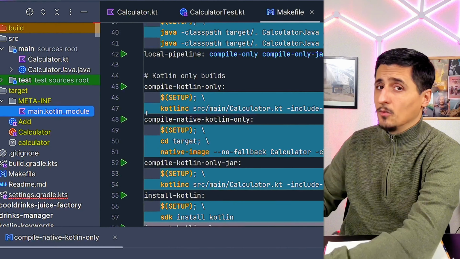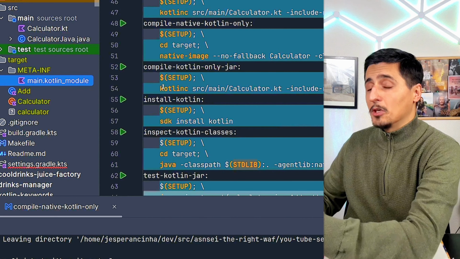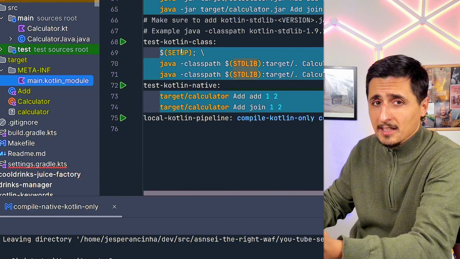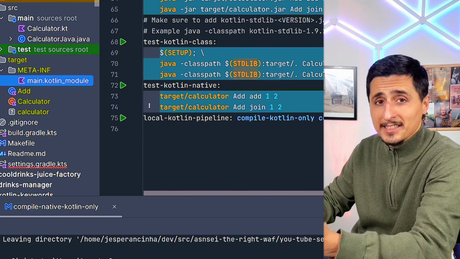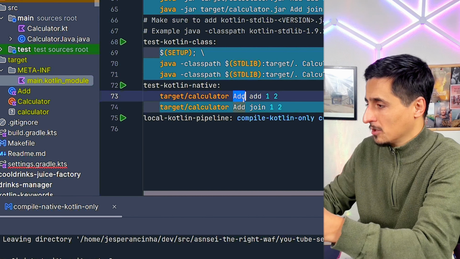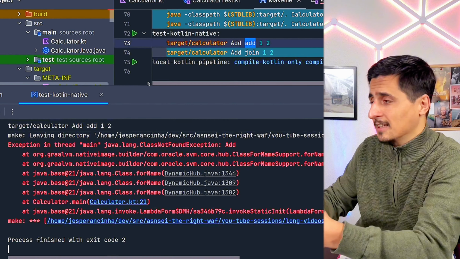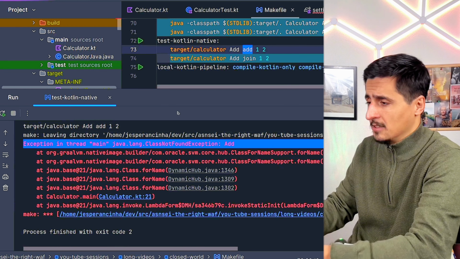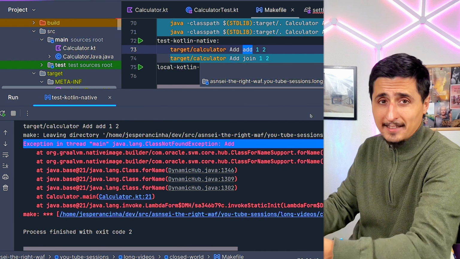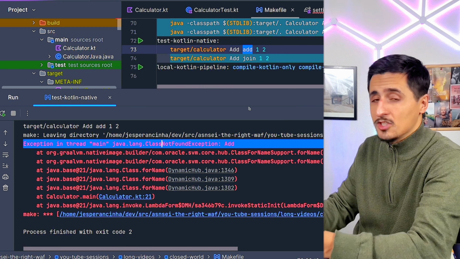However, this version will not work. And the reason is because we are using reflection, our add class is not discoverable. And we can see this when we run the compiled native Kotlin only script. Once this version of the native application is generated, we can test it, and as expected, the add class is not found.